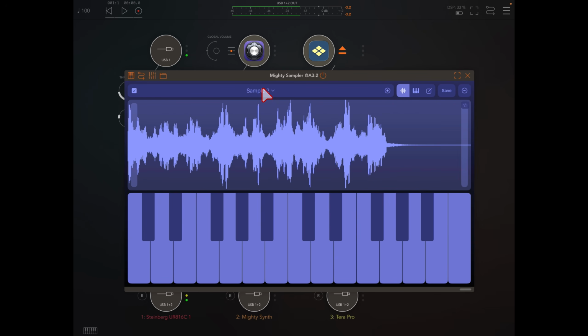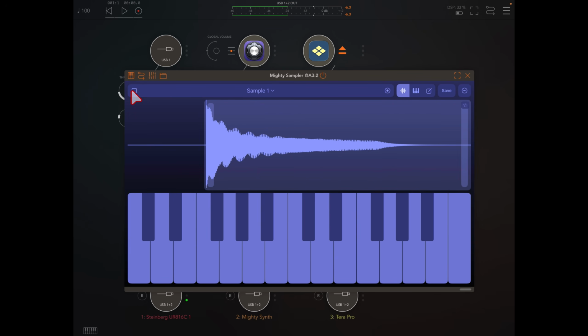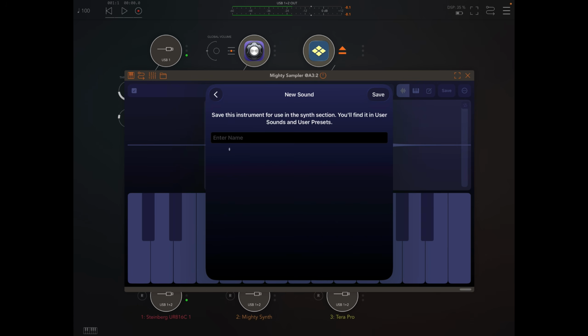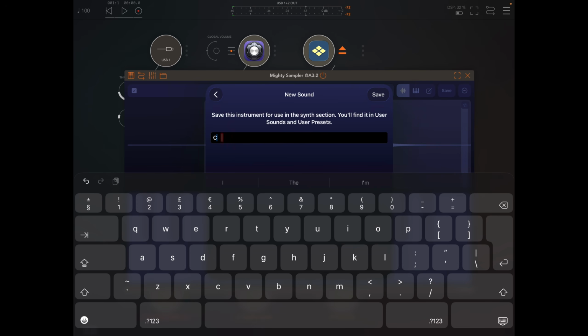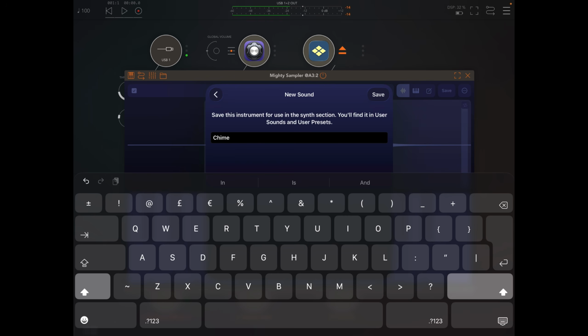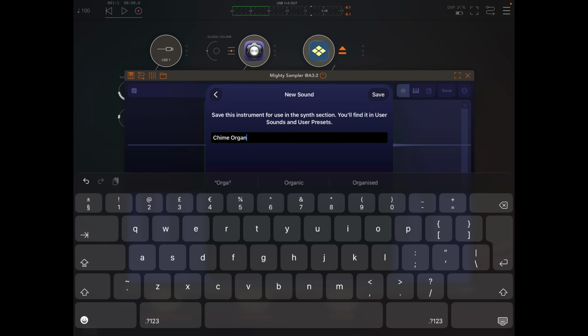Let's go back to sample slot 1 a sec and switch that back on. So there it is. I'm going to show you something else before I go from this, but let me just save this. I'm going to hit save and enter a name for this, and it'll tell you where it'll be. You'll find it under user sounds and user presets. So, enter name, chime organ, just for fun, because I can't think of anything better. And I'll just hit save.